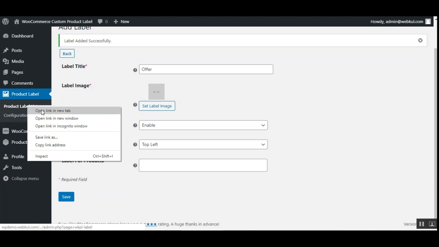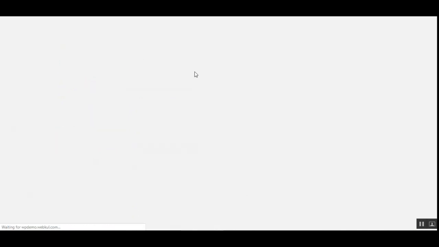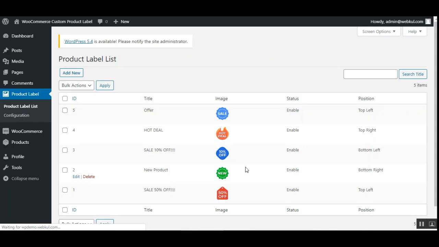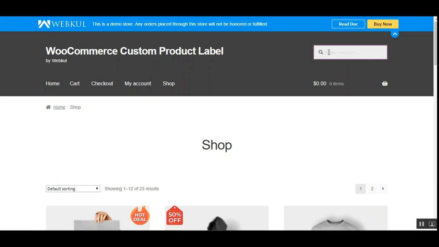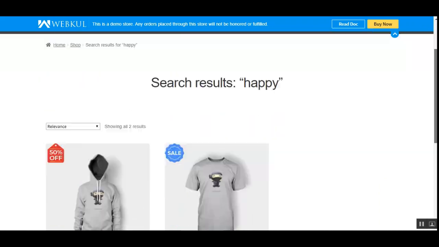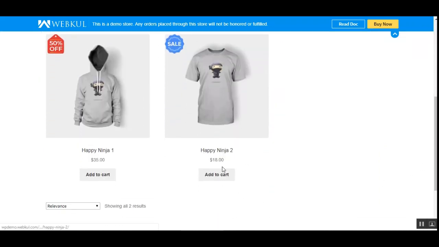Now what I'll do is go to the product label list section, and here we can find the product label that we have just created. We have this title with offer, the image, we have enabled the status, and the position is top left. Now let's go to the front end and search for this particular product. So we have searched for Happy, and here we have the Happy Ninja 2 product for which we had applied the sale custom product label on the top left hand corner.